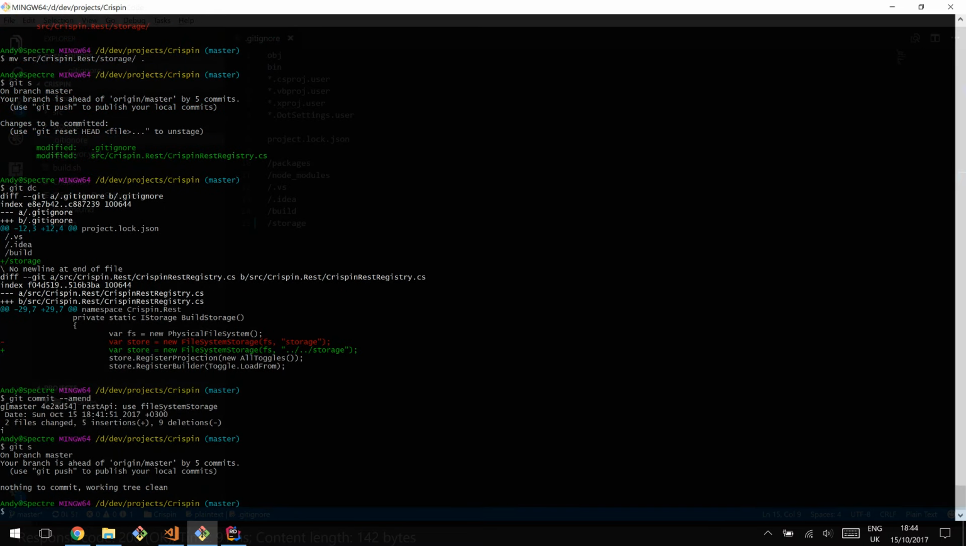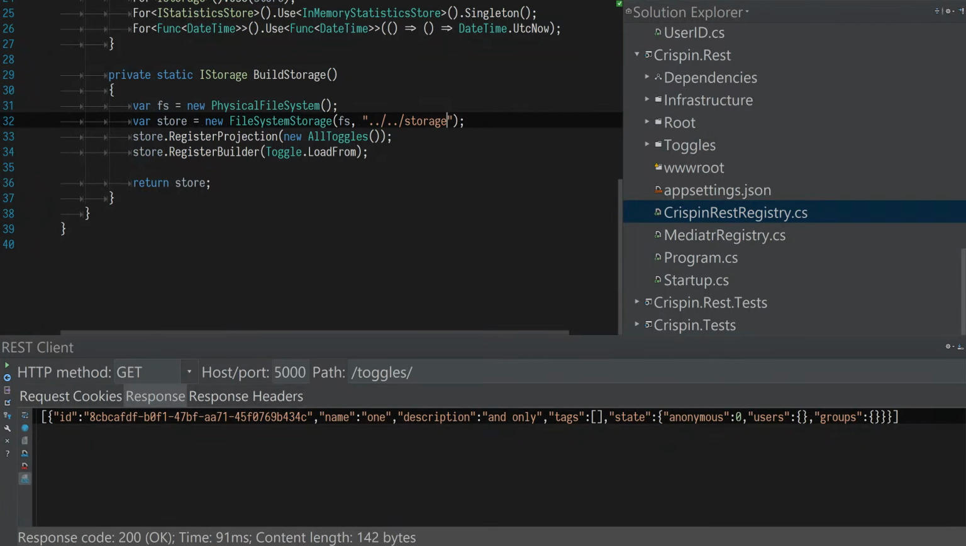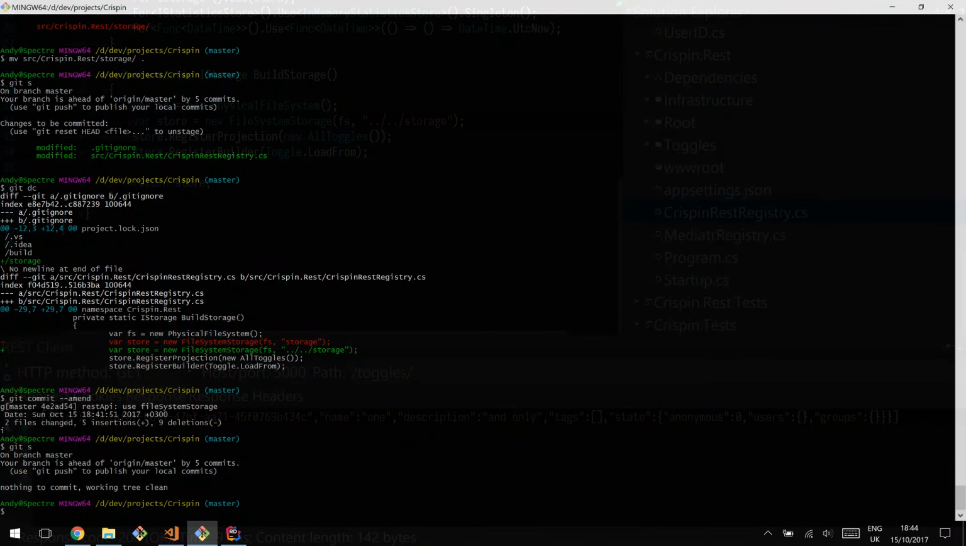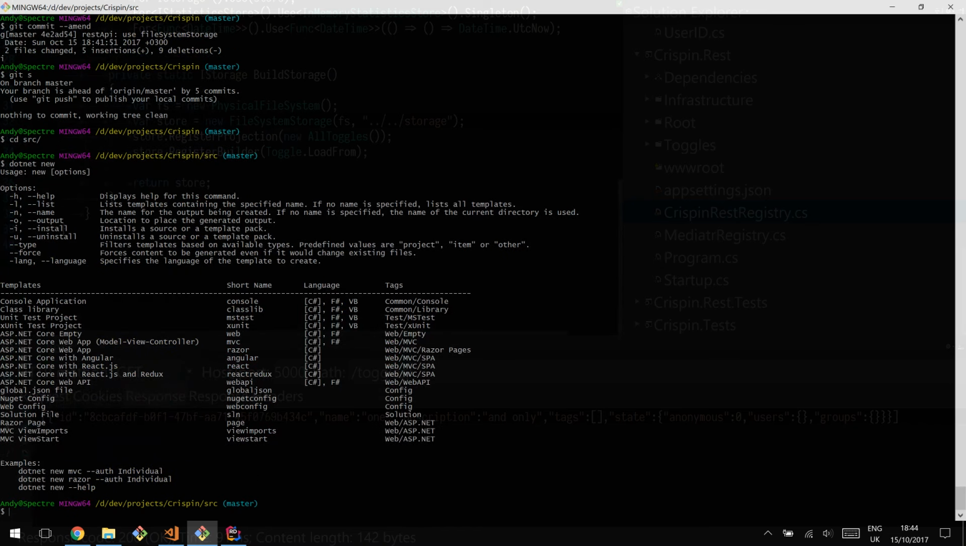Now the next question is, do I want to put the API, the view, the UI, into this REST project, or do I want to put it in its own separate project? Tempted by the separate one to start with, and I can always combine them later. So if we go cd source .net new, there we are. That's the list of things I want.